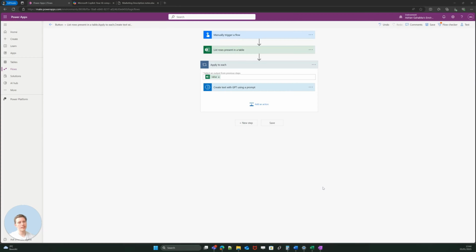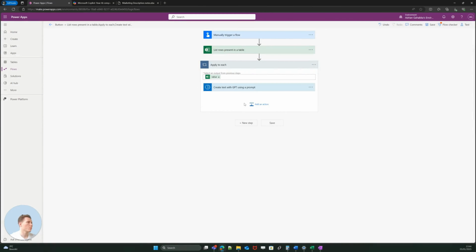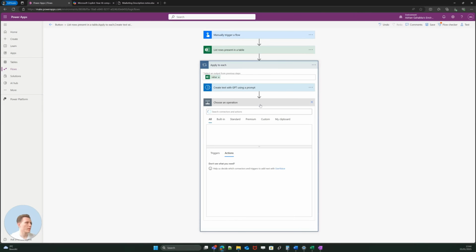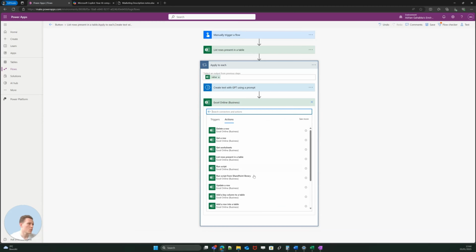Now that we are always getting back our JSON, we want to update that structured data also into our Excel file, for example. So let's go back to our Excel file and we can add a column now, for example, JSON. So now we have a new column which we want to update. So we are going back to our Power Automate flow and we are adding another action for Excel Online. So we can click here on update a row.